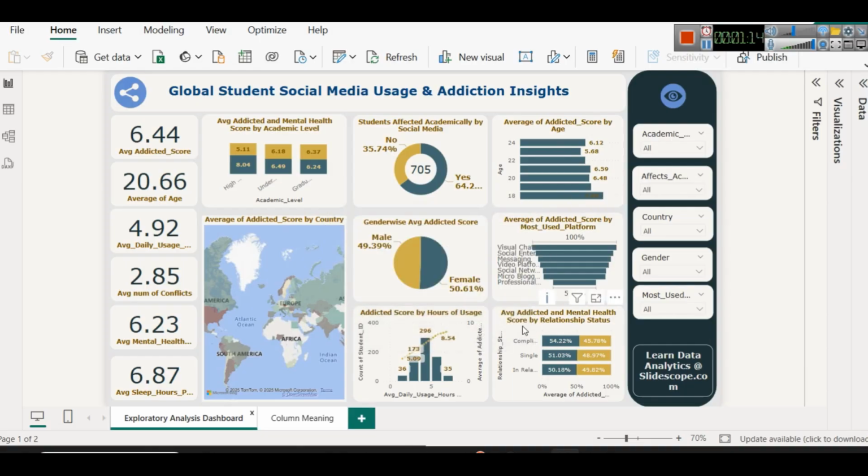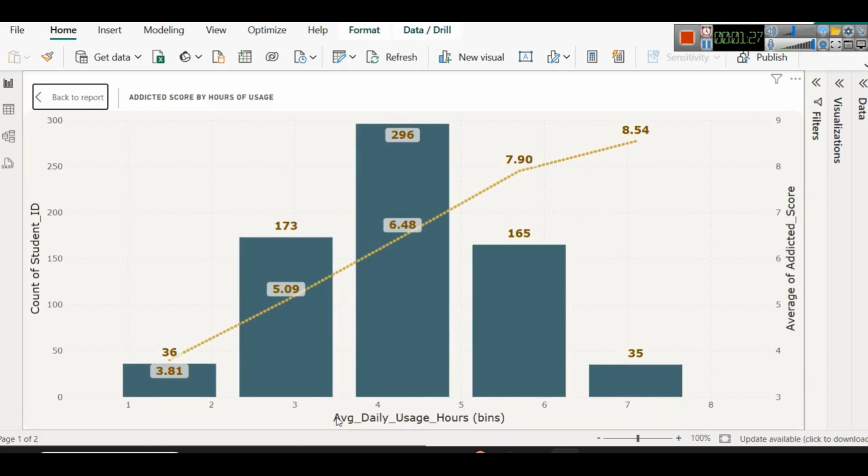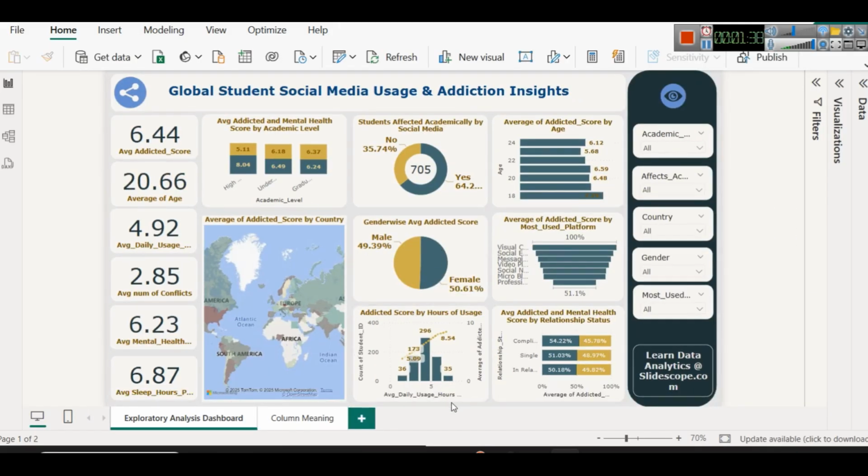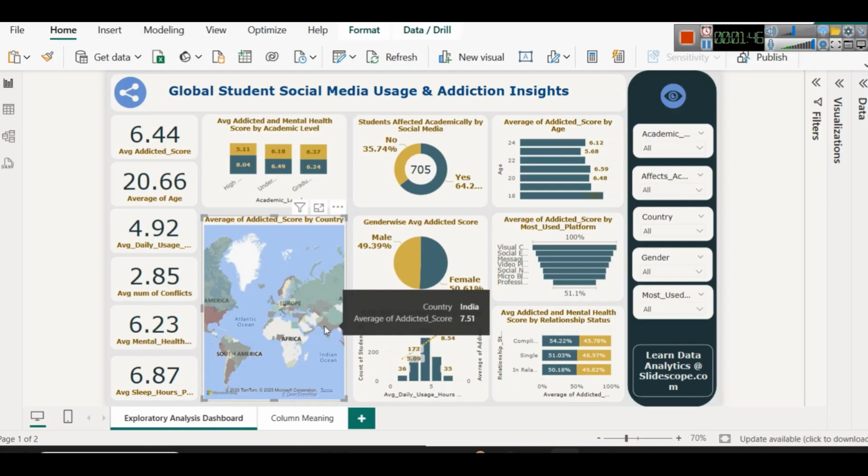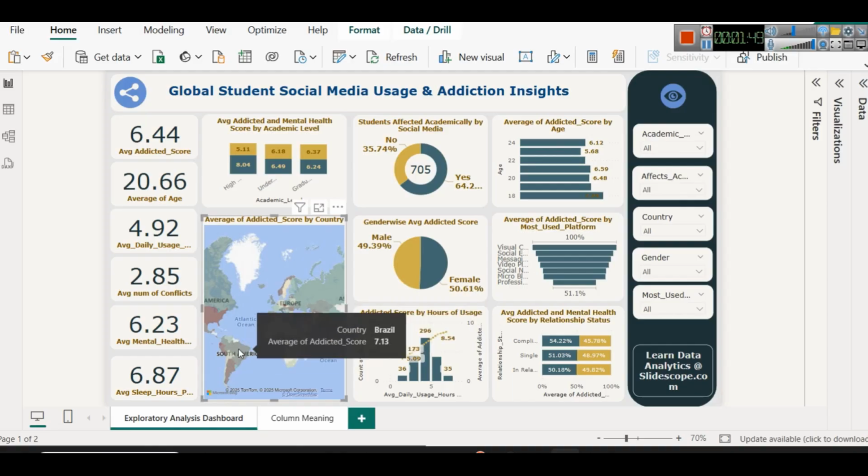On the basis of percentage, average addicted and mental health score by relationship status, they have told that their relationship status is either complicated, single, or in relation. And here we are trying to see the relation between average daily hours that they spend and their addicted score and number of students we have in each bin. So this is something that we are going to build, and because it's global data, we will be able to analyze it on different countries also, like for India what is average addicted score, or for Brazil what is that, and how to provide these gradient colors.